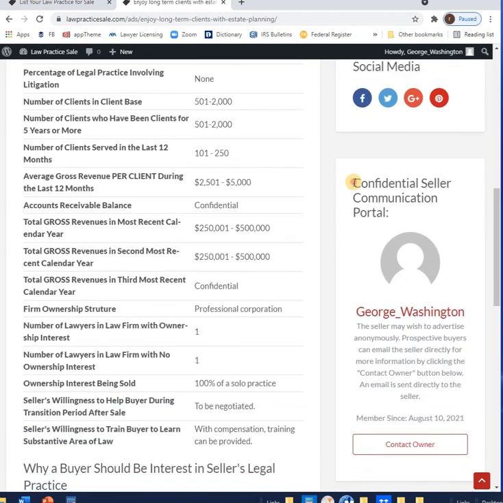Next is the confidential seller communication portal. Note here it has the username that has been entered into the system. So George Washington is fictitious, so we won't lose confidentiality. But you want to make sure, as I've explained in a different video under confidentiality, don't use a username that identifies who the seller is if you want to remain anonymous.